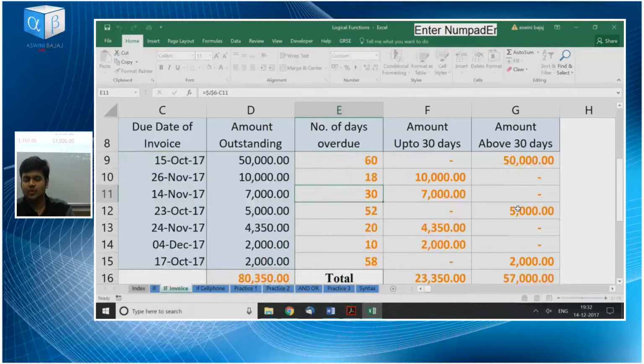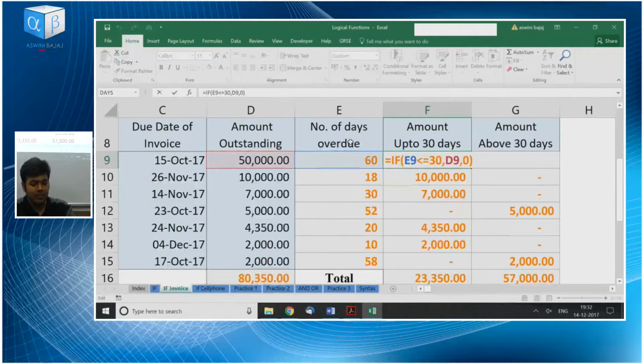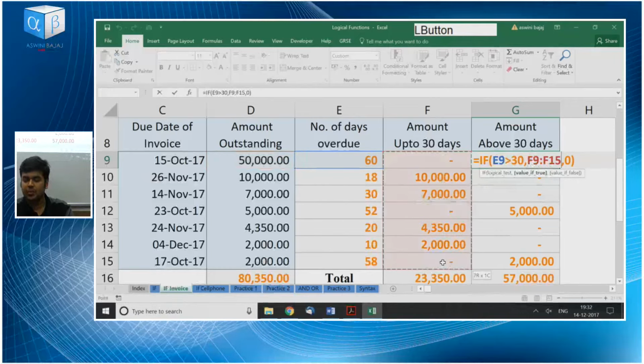Since today's date is going to be constant, I need to freeze that. Then I use an if formula. If my number of days is less than equal to 30, then I want the amount in this column, otherwise 0. And in this one, if my number of days is greater than 30, then I want the amount in this column, otherwise 0. So if the number of days are less than equal to 30, it shows up over here. Otherwise, it shows up over here.